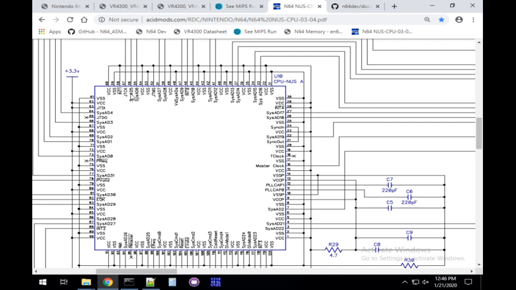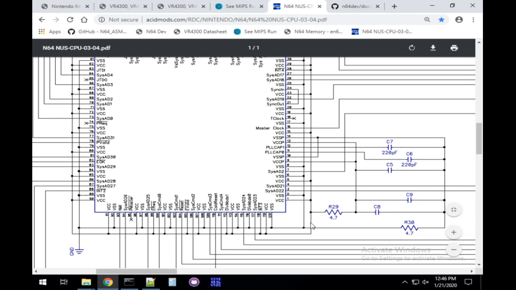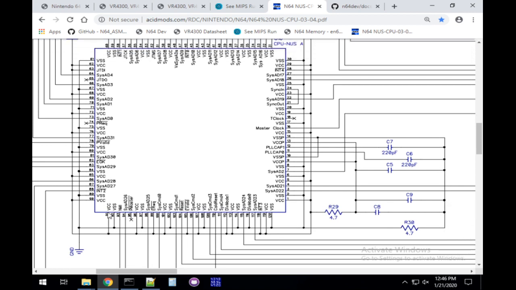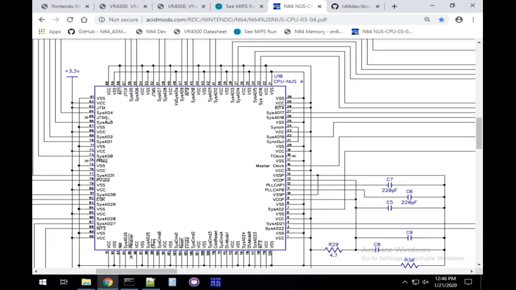The other thing that I'm going to point out is here's int 1, and we can see we kind of have to follow it around, but these are really all tied to, I think, pulled up to VCC. So those cannot be toggled, or int 1 cannot be. So we're going to keep looking around the edge here.